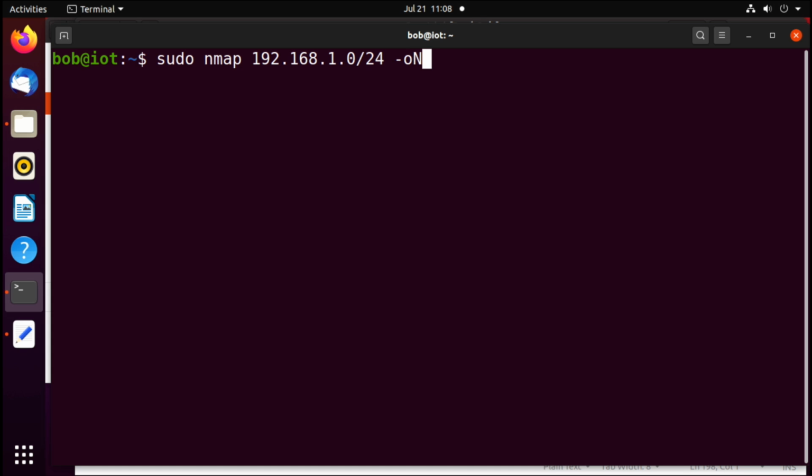But again, for a text file, we can do hyphen O, uppercase N, and then you simply put where you want it to go. So basically wherever you have permission to write on your particular server. So home, our user is Bob, and then I can simply print this out as test.txt. And so what would happen here is we're running nmap as the root. We are going to be scanning our entire network.